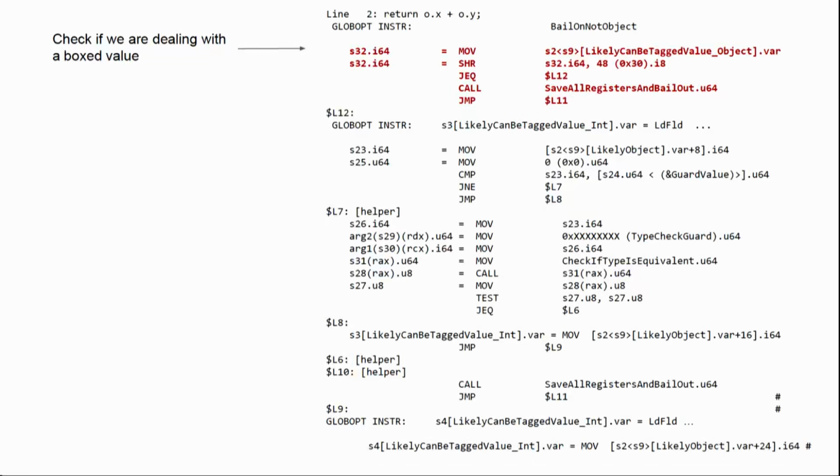So this is the thing you see. Basically, it shifts the value right by 48. If the result is 0, we can go forward. But if it's not, then we call save all registers and bail out, because the code will expect a pointer, and you give it something that's not a valid address. So you're going to crash, and we want to avoid that, of course.